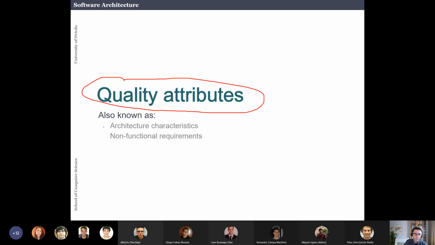Quality attributes, in a book that I like a lot, and the book changed the name. Instead of quality attributes, they call it architecture characteristics. So sometimes you will find this term, and it's possible that in the future I can even replace it by architectural characteristics. And also in some old books, they were called non-functional requirements. The problem with the name non-functional requirements is that it seems to be something that doesn't work. It's non-functional. So that's why some people don't like that name very much.